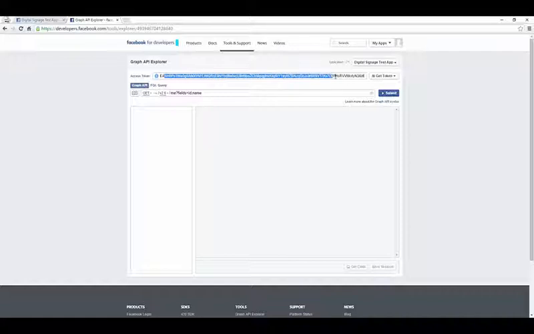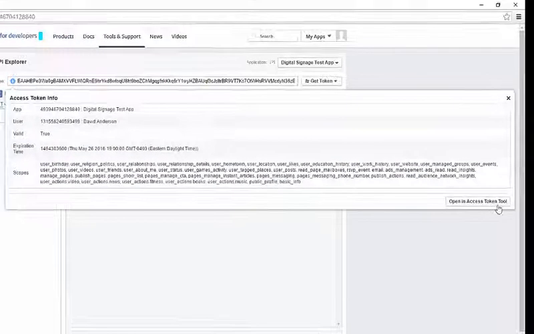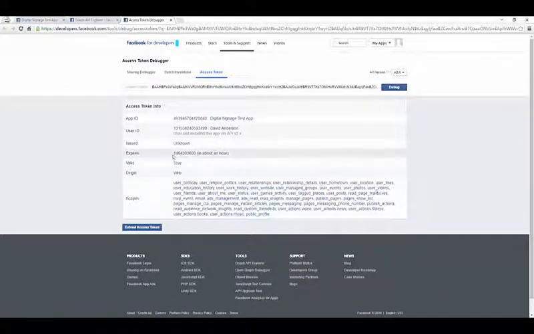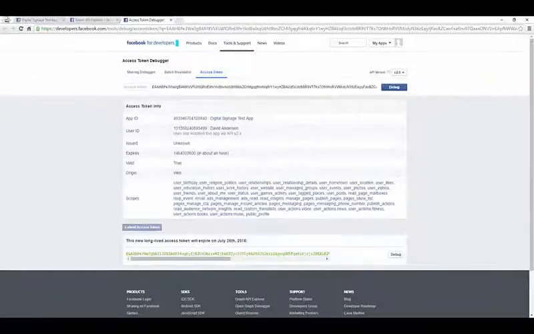Here you can see the token that you created on top. Go ahead and click on the blue icon to pull up this drop down, and you'll see the expiration time of the token you just created. Next, go ahead and click on Open Access Token and click on Extend Access Token.